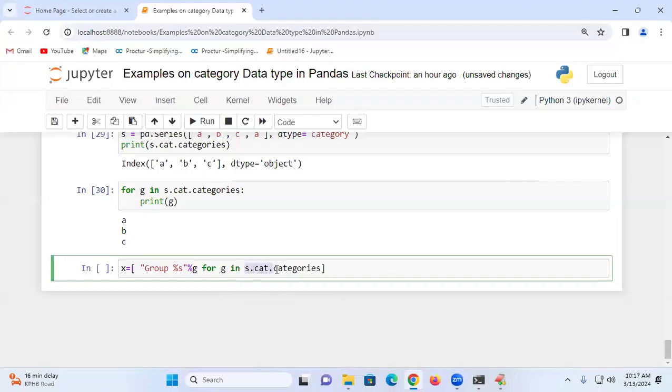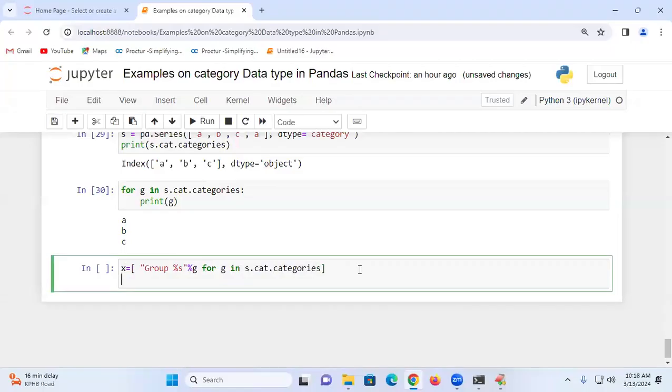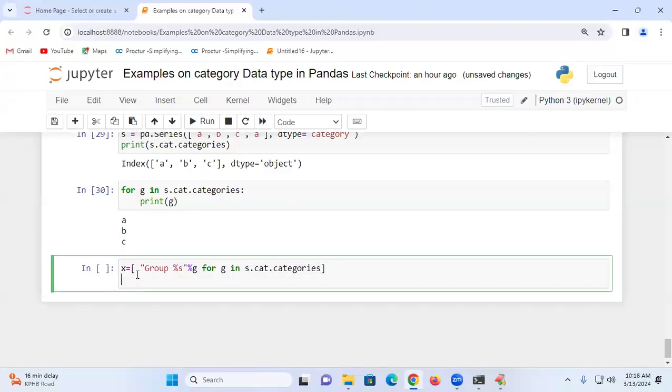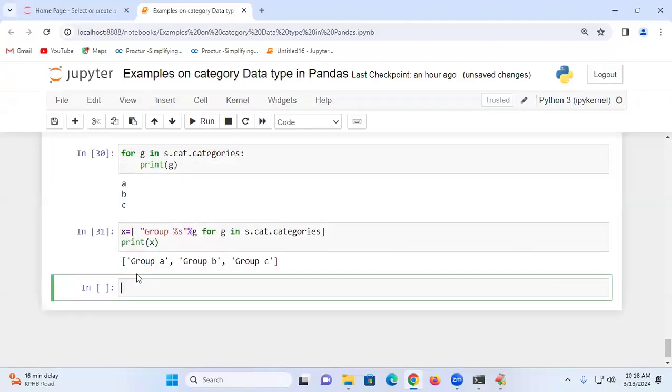Now read out: for g in s.cat.categories, what is the value coming? Percentage g, concatenated with the group name. Everything is kept in x. x will contain Group A, Group B, Group C. Print of x. Group A, Group B, Group C.